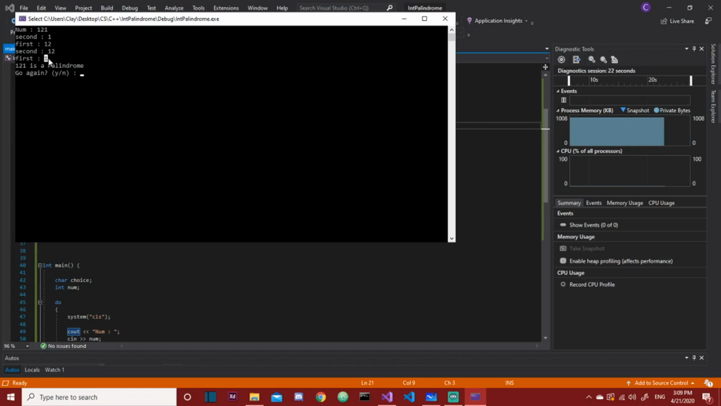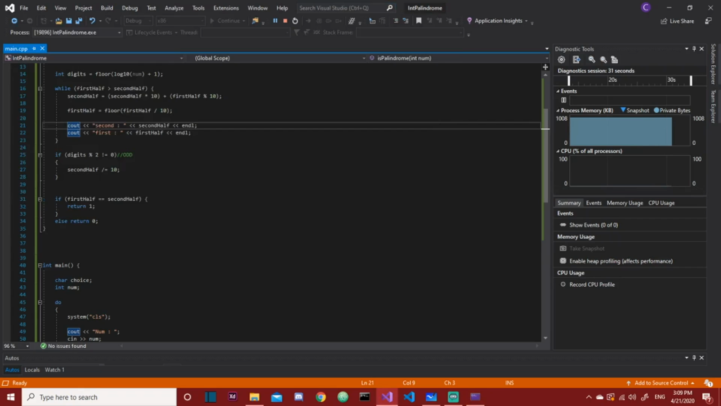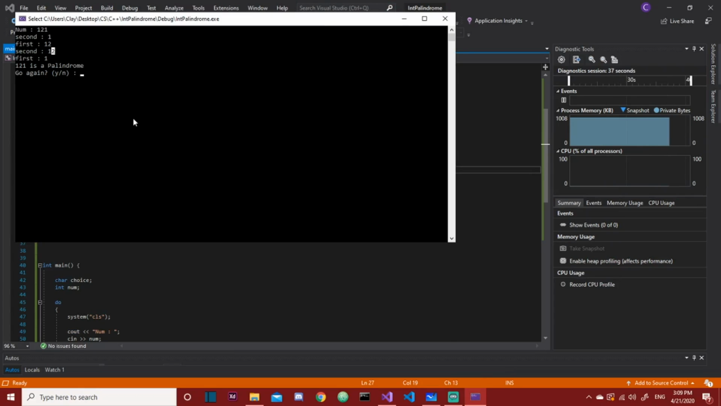And we add in odd number cases. So we drop this place from the second half. And I think I said we were dropping it from the first half. We're dropping it from the second half. It's my mistake. Alright, so let's do a bigger number this time.